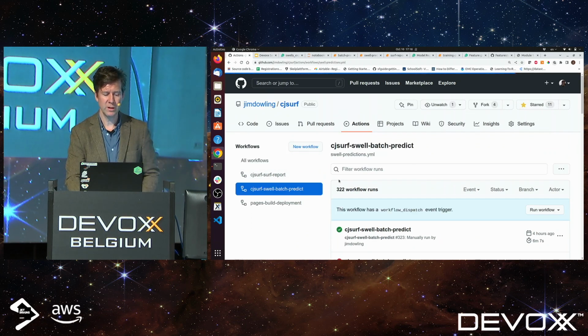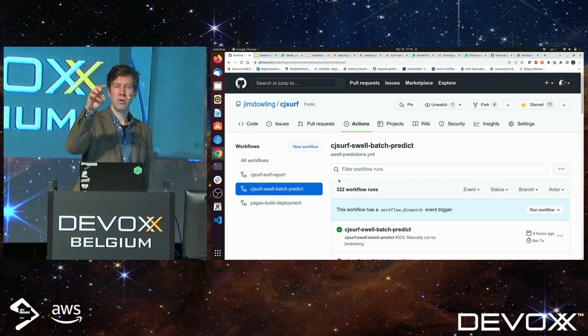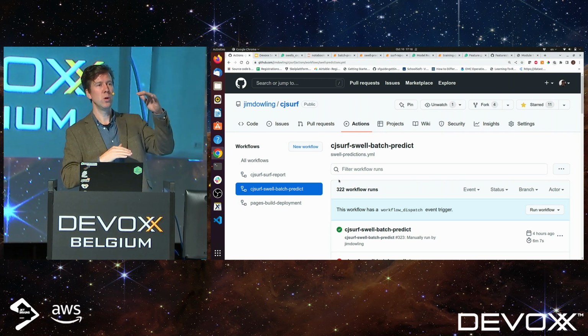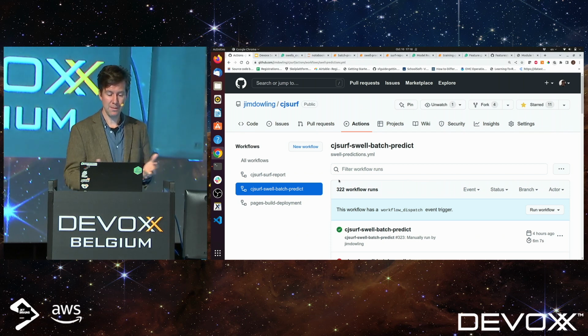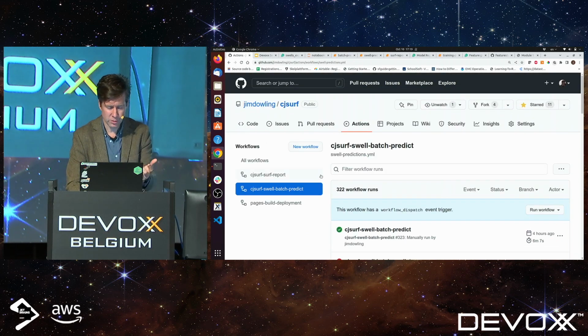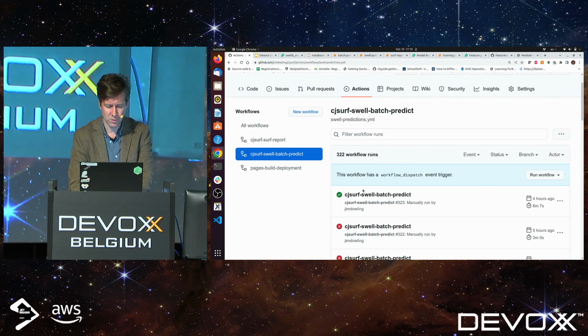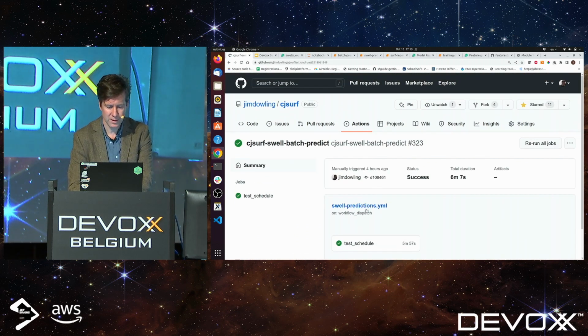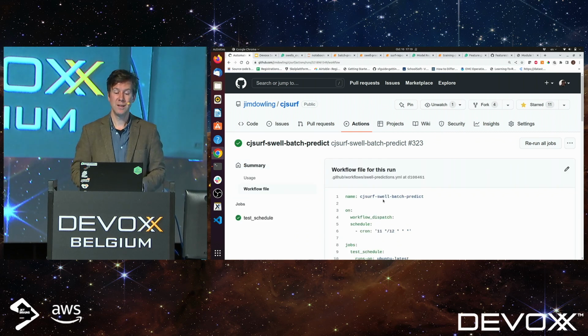And then the other one I run more frequently. It's the one that takes the NOAA observations of the swell heights and writes them to the feature store. But in the same workflow, I also make the predictions, after I've done that. So these two run on a schedule. Let's have a quick look at one of them, because this is the more complex one. This is the one that actually updates GitHub Pages.